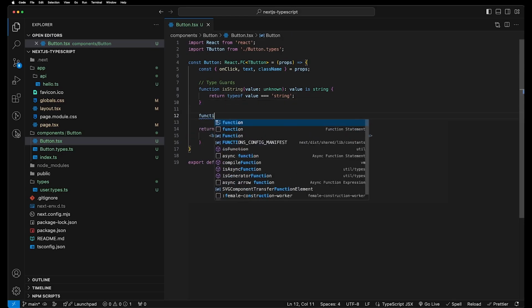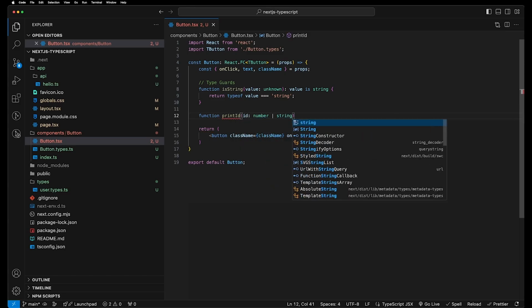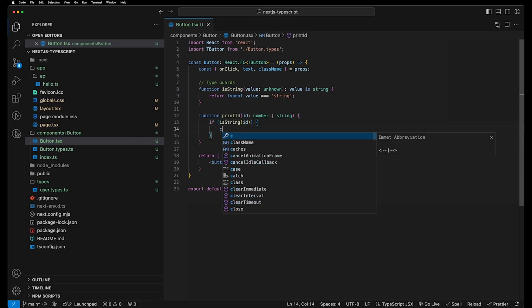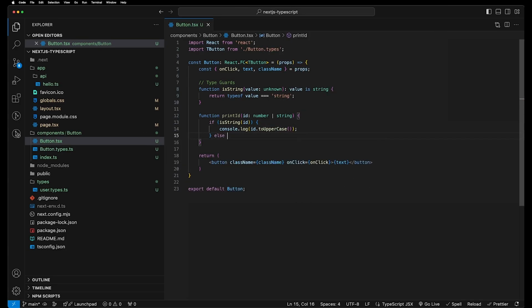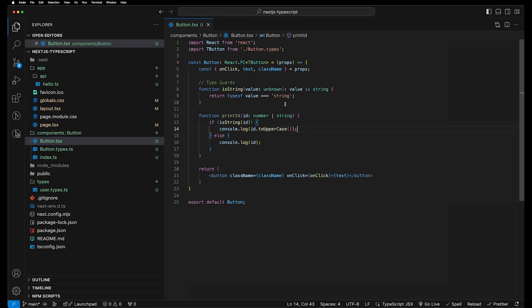And then we have another function here. So function printID. So I'm going to grab the ID and have it typed as a number or string. I'm going to see if isString, and pass in ID. Then we're going to console.log ID toUpperCase. So we're going to make it uppercase. Else we'll console.log ID. And basically we're doing a check on the type of this object through this isString function. And it's a great way to write some defensive logic. So you're basically checking to see if something is of this type, and if it is, then we return this bit of code. And that is essentially a type guard.